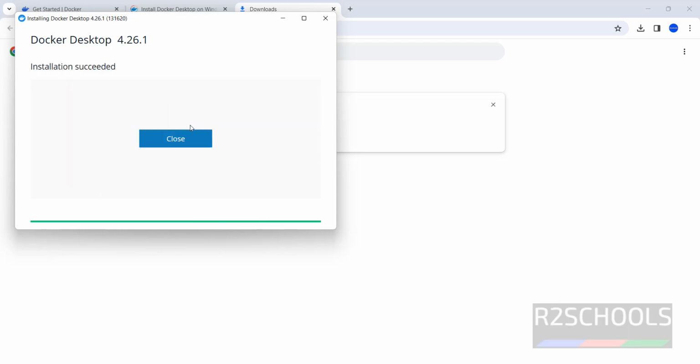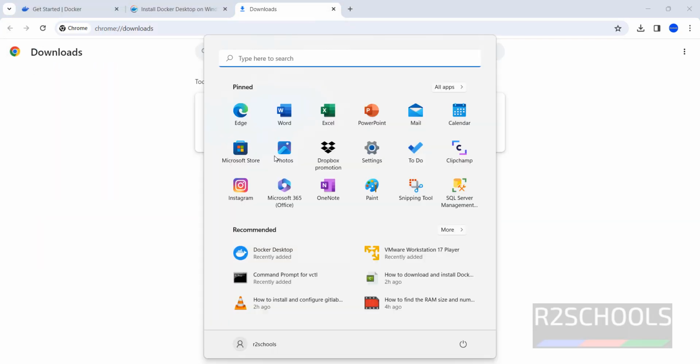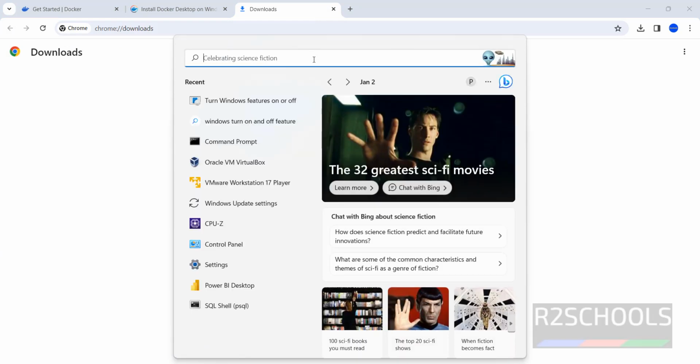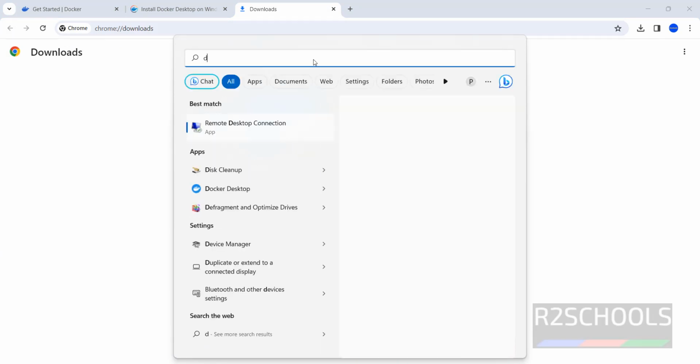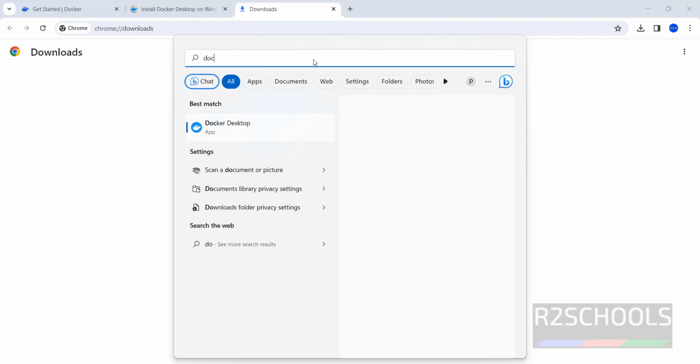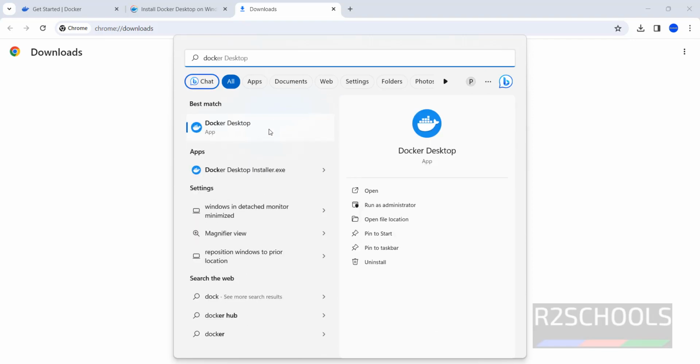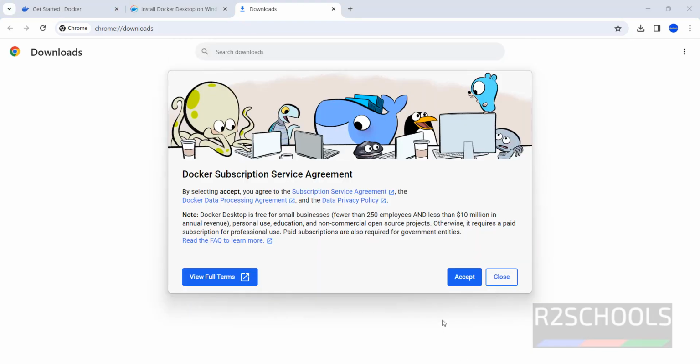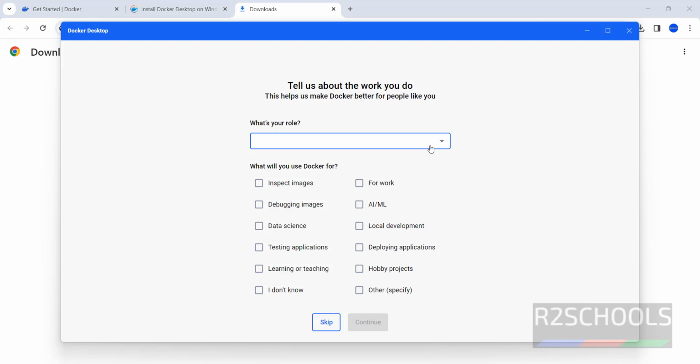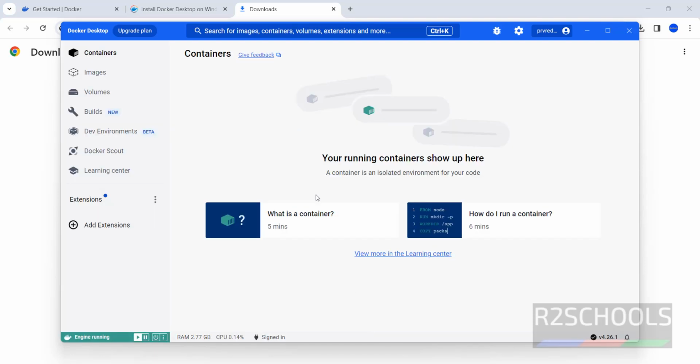Installation is succeeded. Click on close. Now open Docker. Then click on Docker Desktop. If you receive this window, you have to click on accept. Select the options, select learning or teaching, then click on continue.